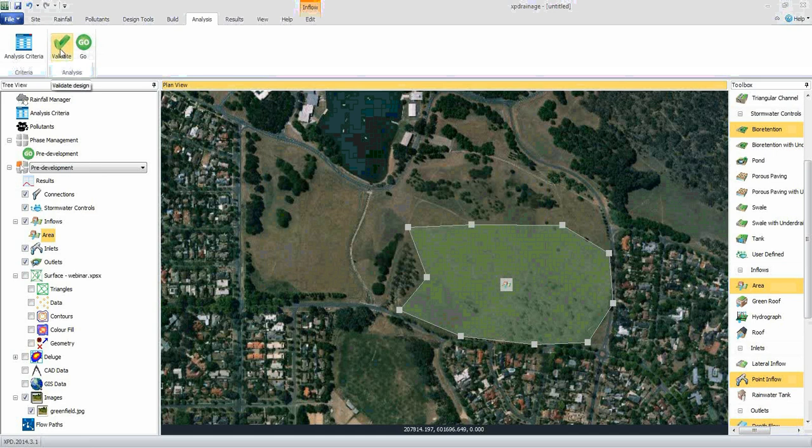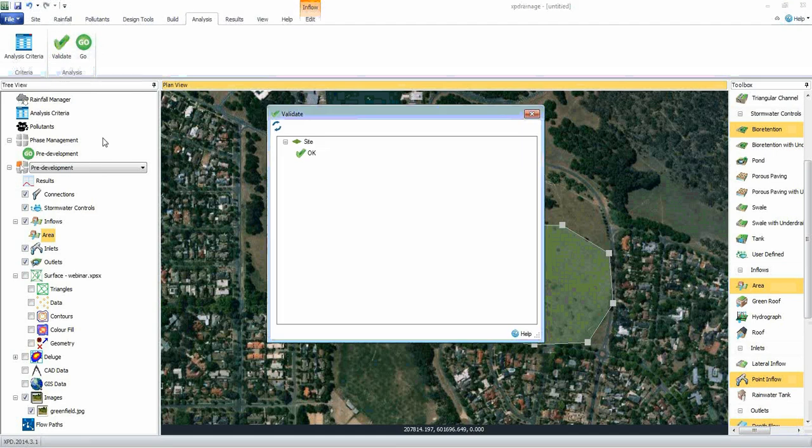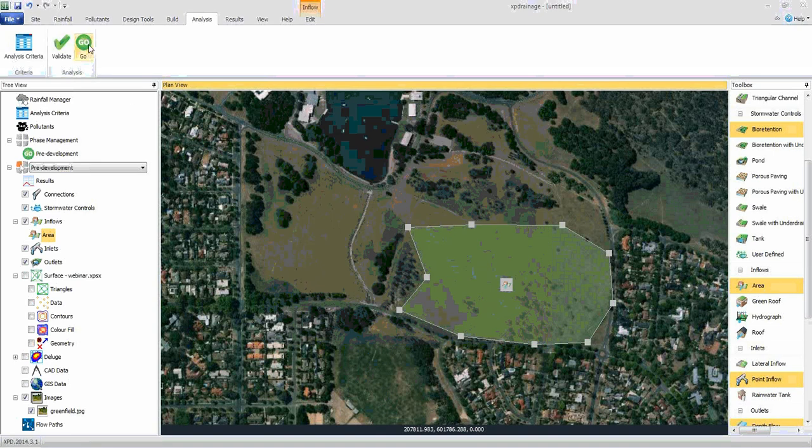and then we have the option to validate our design to see if there's any missing data. Obviously, we've only put in a limited amount for the pre-development site, but this is very useful if you have a large site. It will actually identify exactly where there's missing data, take you straight to that location so you can put that in.